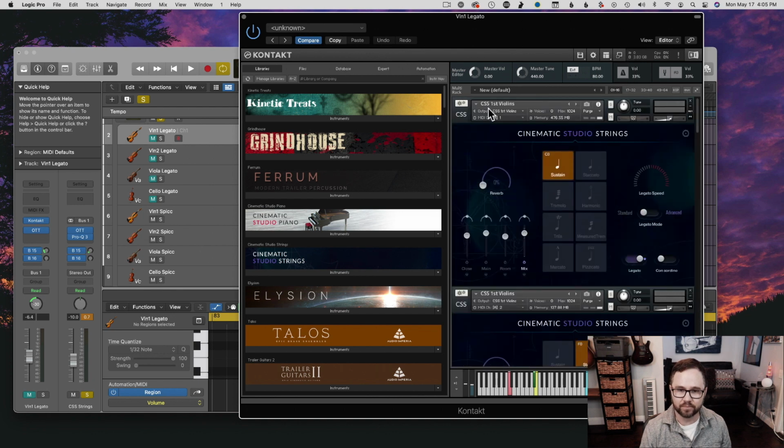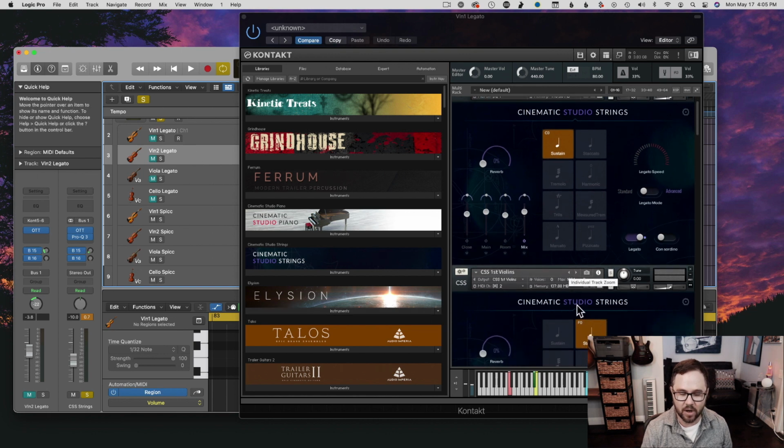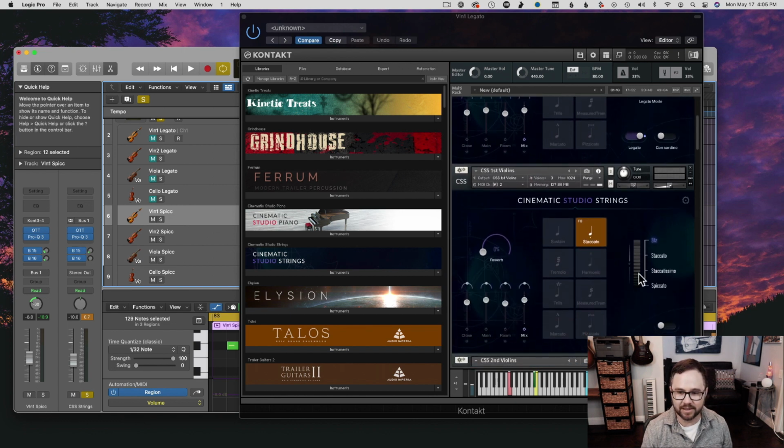So we've got my first violin sustain, that means legato, that's legato. And then, what's this? This should be second violins, not first. Oh, that's staccato. So that's going to be the violin spiccato patch, and I have it on, it's actually not spiccato, it's staccato.